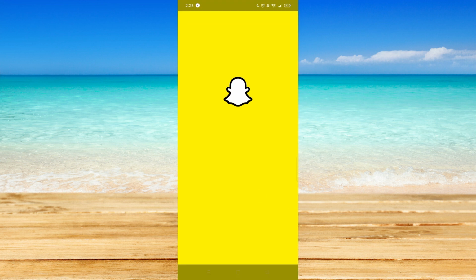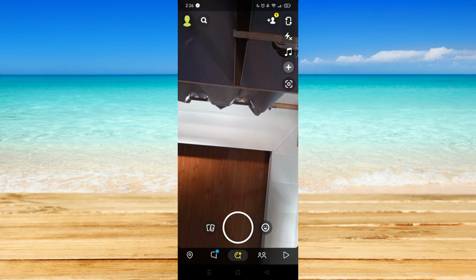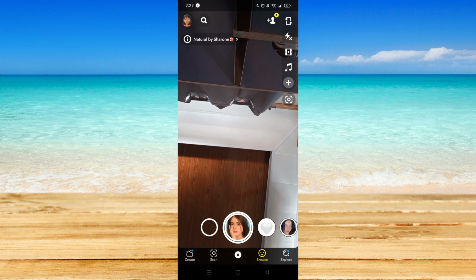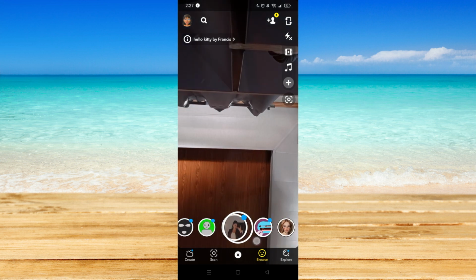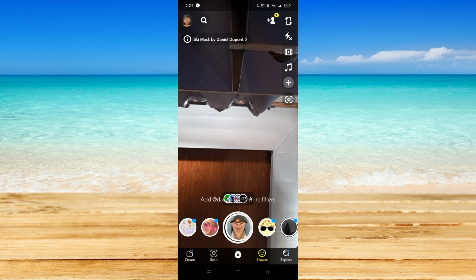So all you have to do is open the application here. It will lead you directly to your camera section. On the bottom part, you will see the smiley icon right beside the button for the camera. You click on that. Now here you will see the different lenses that the Snapchat application provides, or all the lenses that you have saved.